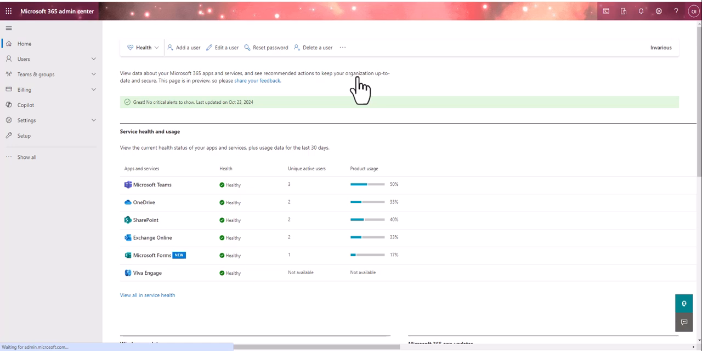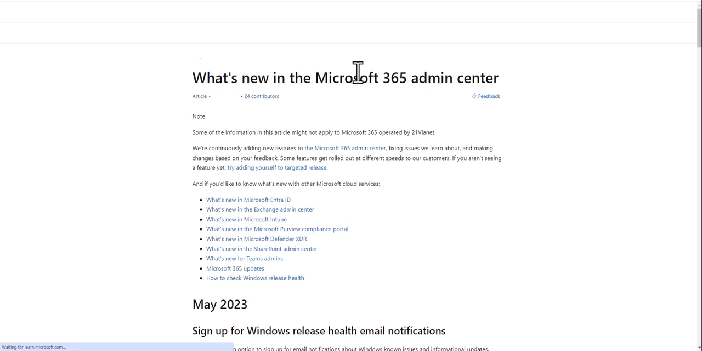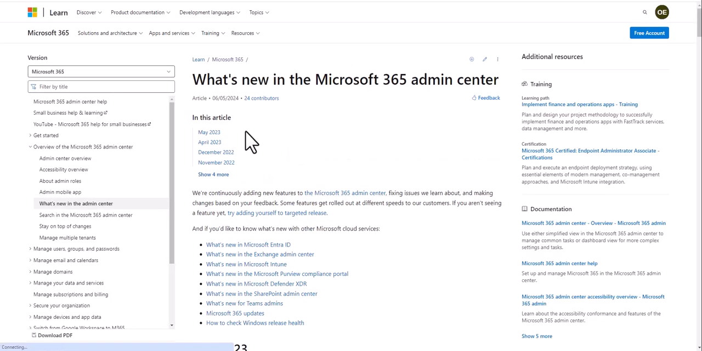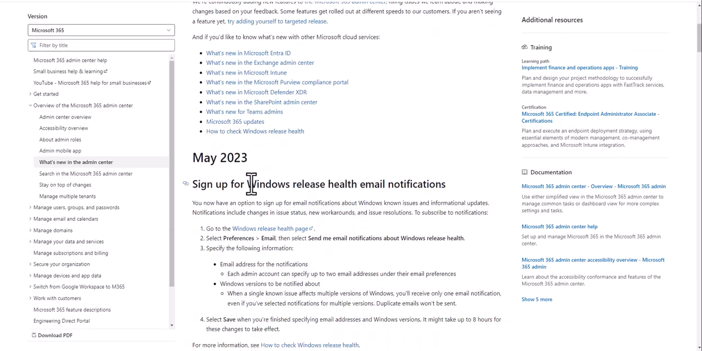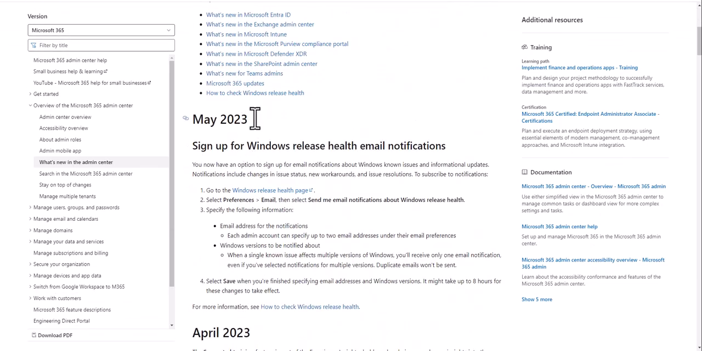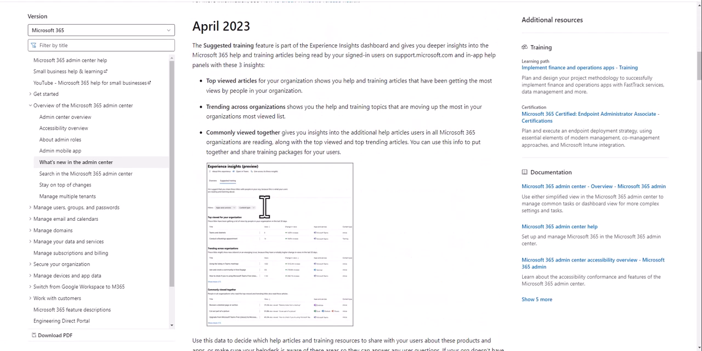So this will take us to the new changes that Microsoft is introducing into the Microsoft 365 Admin Center, and you're able to see. From what I can see here, the last update to this article was in May 2023, so a lot of new things have not been reported here. This basically takes us to the documentation to see what new changes Microsoft has implemented over time, more or less like a versioning system based on the updates Microsoft is doing.